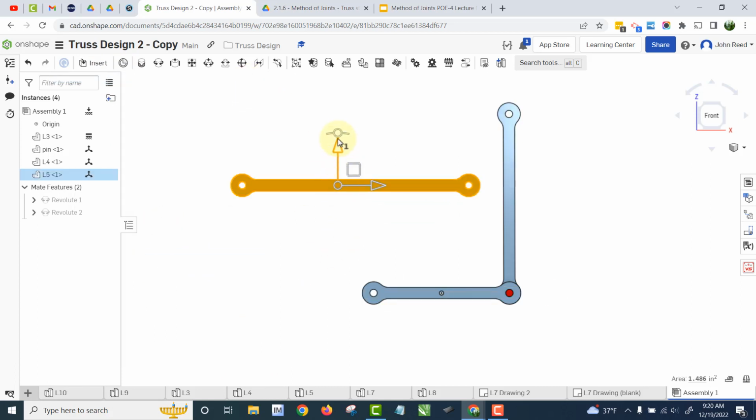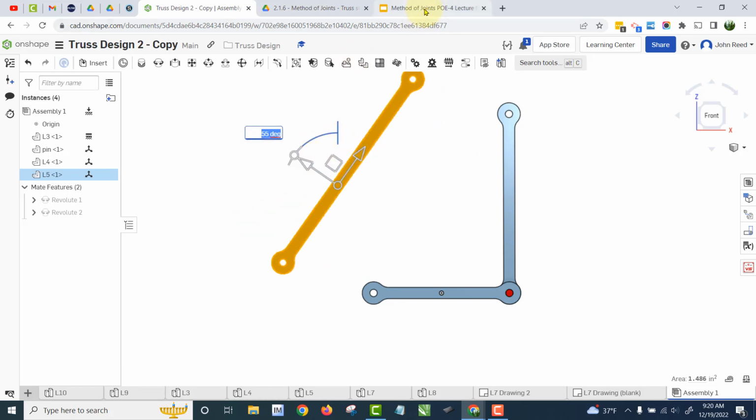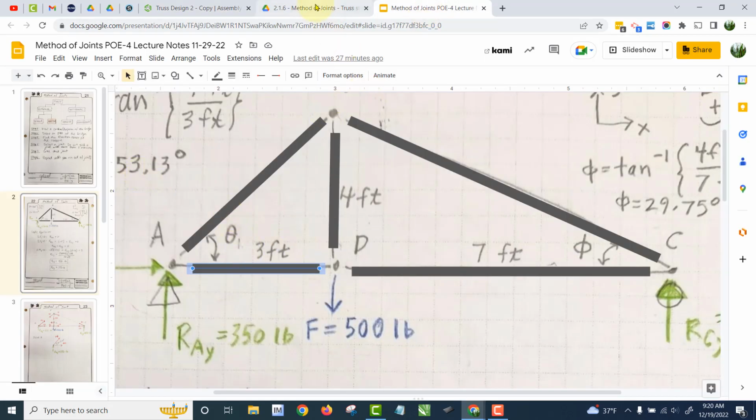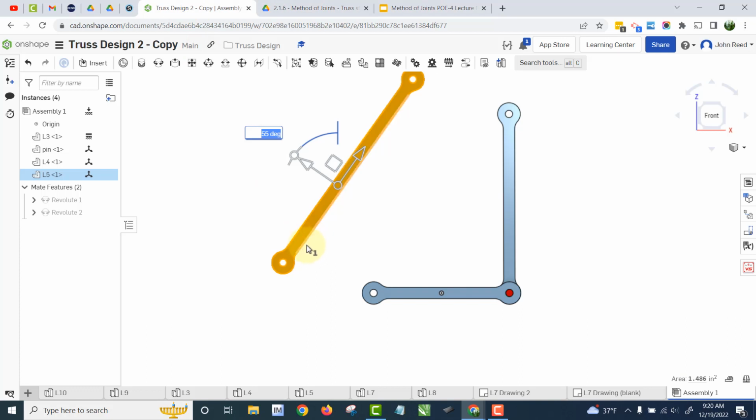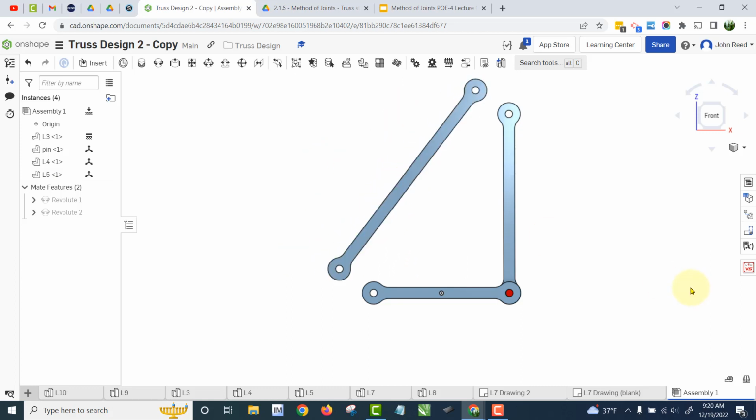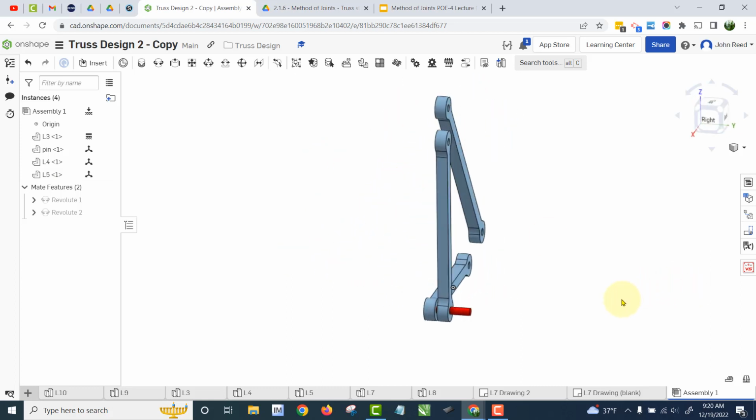And this one is going to be at some angle. I forgot what that is. Although actually we could just say 53 degrees with respect to the horizontal. That's right. We have that information. You don't need to do this, but I'm just doing it because I can. And now we need to attach these. Oh, sorry, that one the same way.